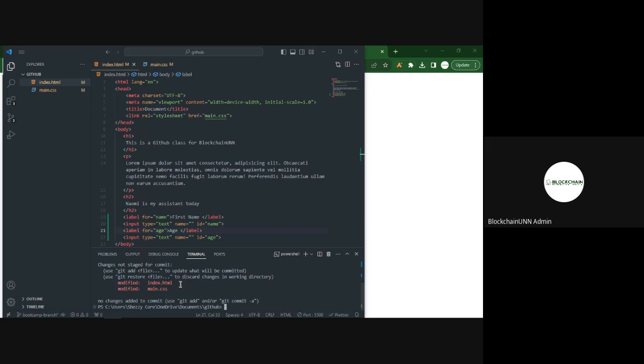So I can decide that okay, I want to add everything now. Git add then dot. Then I add everything. I can check my git status. Everything is added, right? So the next thing I'll do now is git commit.